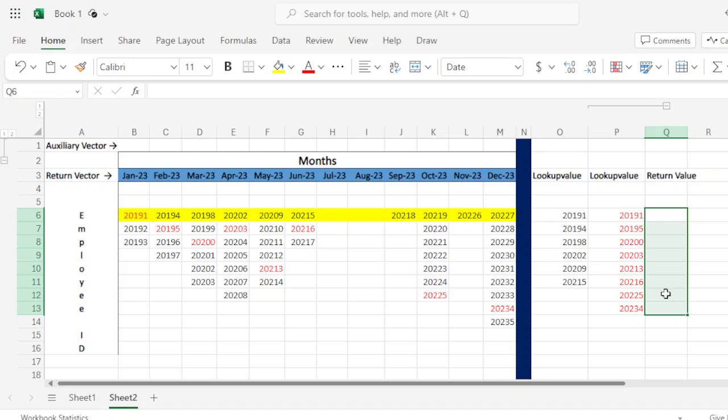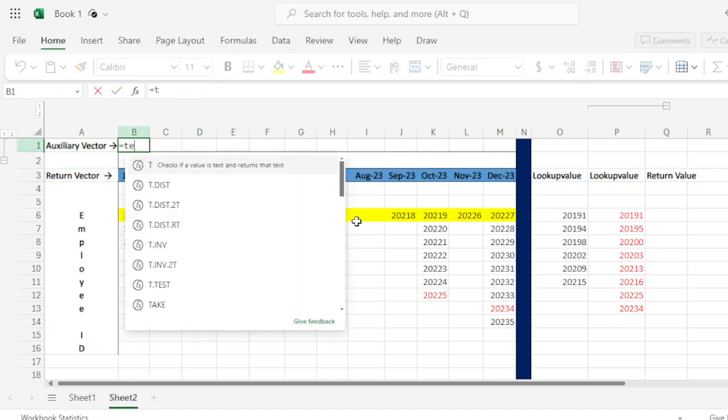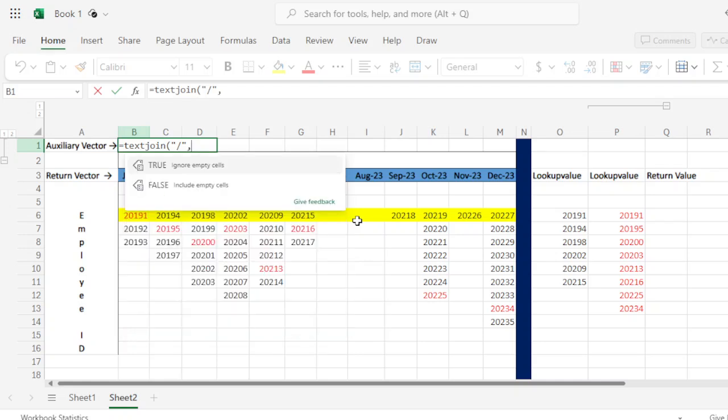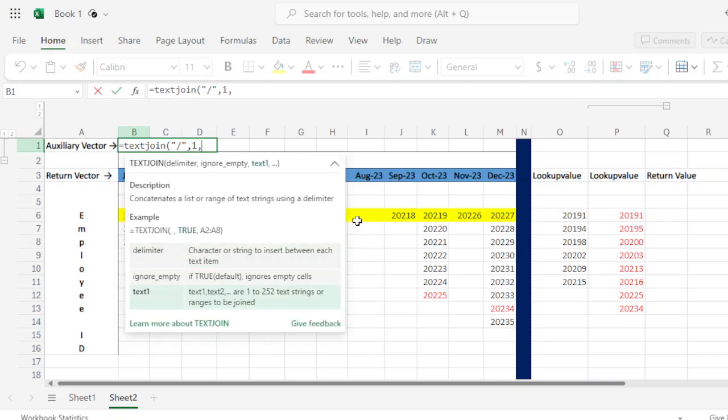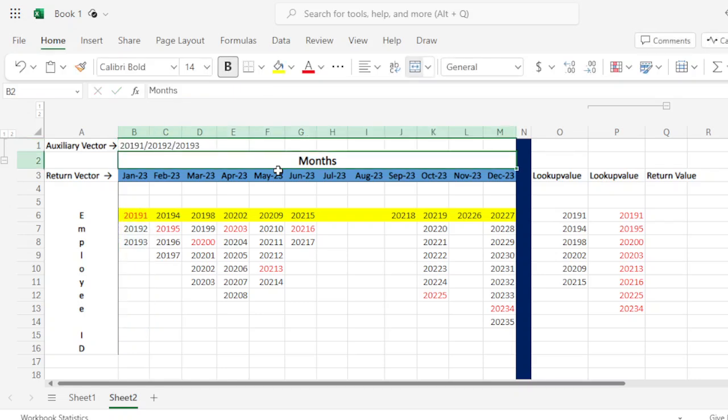I will use an auxiliary vector that is in parallel with the return vector, and we will use the TEXTJOIN function of Microsoft Excel. The first argument is the delimiter, that is the dash line inside quotation marks. I ignore empty cells, so I type 1, and the third argument is the text that I want to join, and I close the bracket. I can copy the formula.